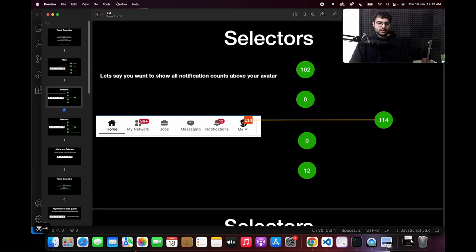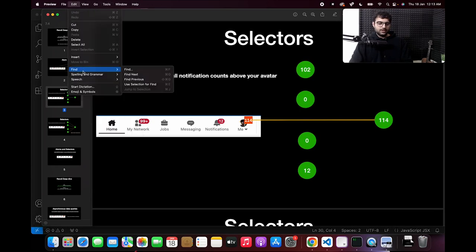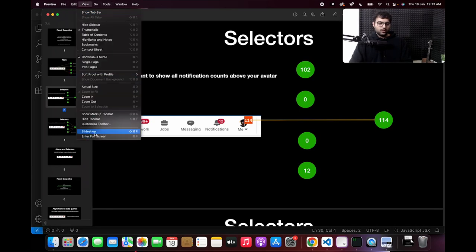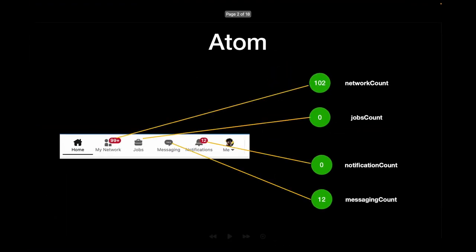Let's proceed. Done with atoms. Next up, we would do selectors. So hopefully we understand that every dynamic app, the dynamic part of your app, can be put inside an atom if you're using Recoil. But what are selectors then?